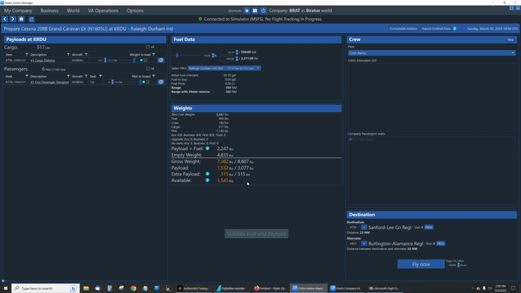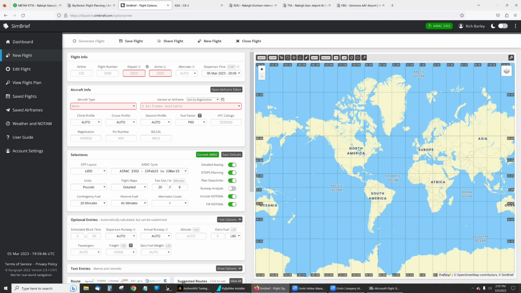We say we're taking it flying. That's the prepare. And as you can see, the stuff to load is 517 pounds of cargo and 6 first class passengers. With that in mind, we need to do some flight planning. So bring up my flight planning screen.